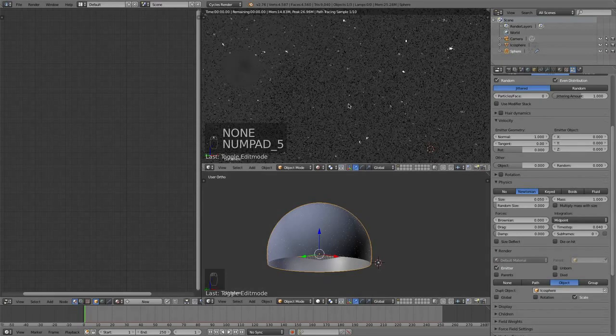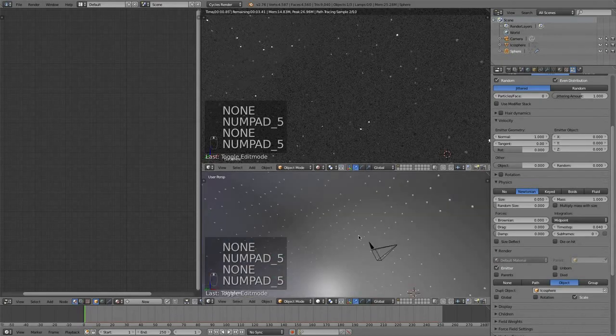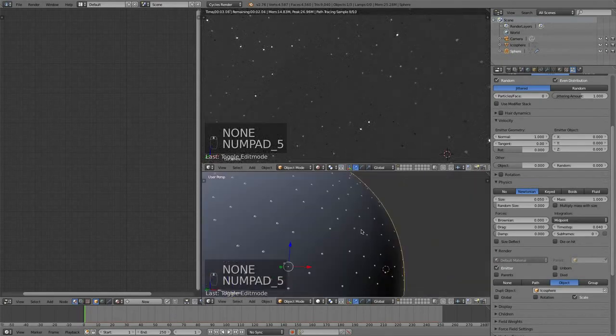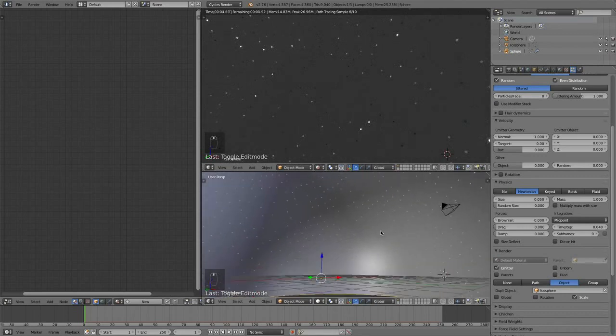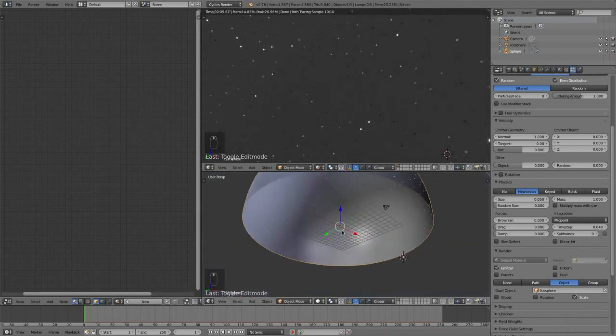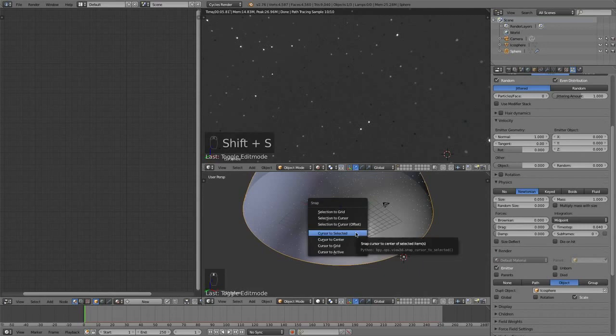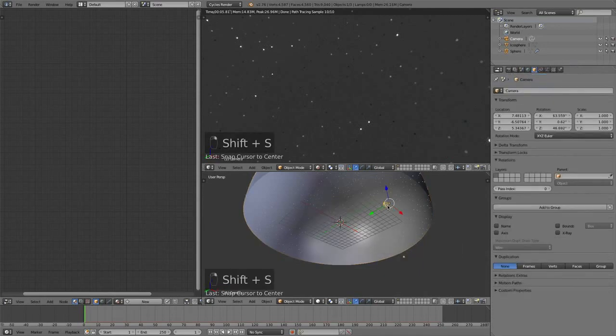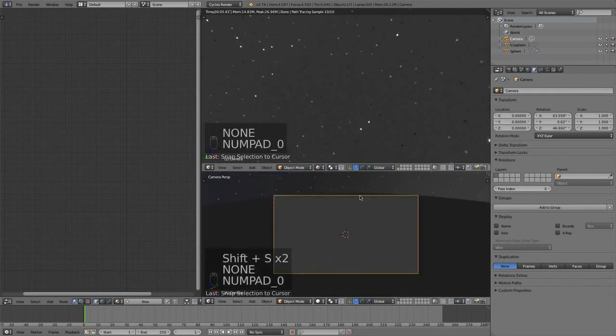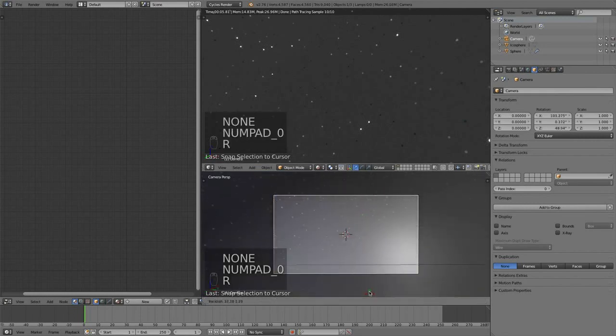If I hit 5 and then kind of jump inside here like so, I can set my camera to be in here. And I want my camera to be pretty much in the center. So I'm just going to go Shift S, cursor to center, grab my camera, Shift S, selection to cursor. And then if I hit 0, I'll go to my camera here, and I can kind of pivot it upwards to look at the starry skies.